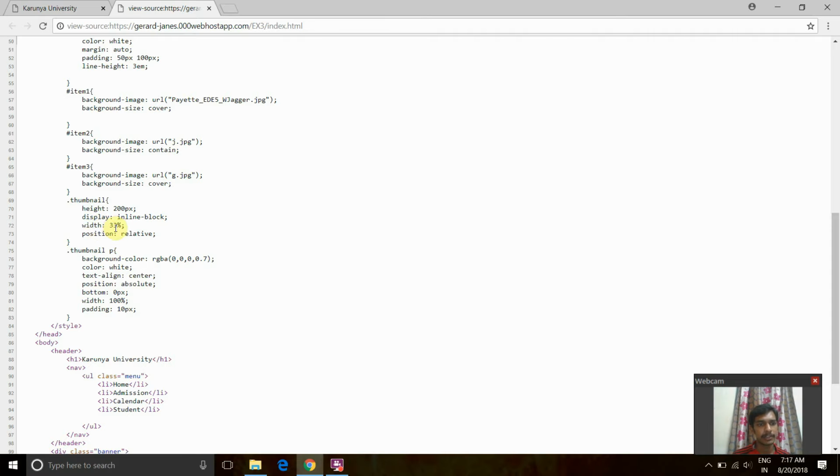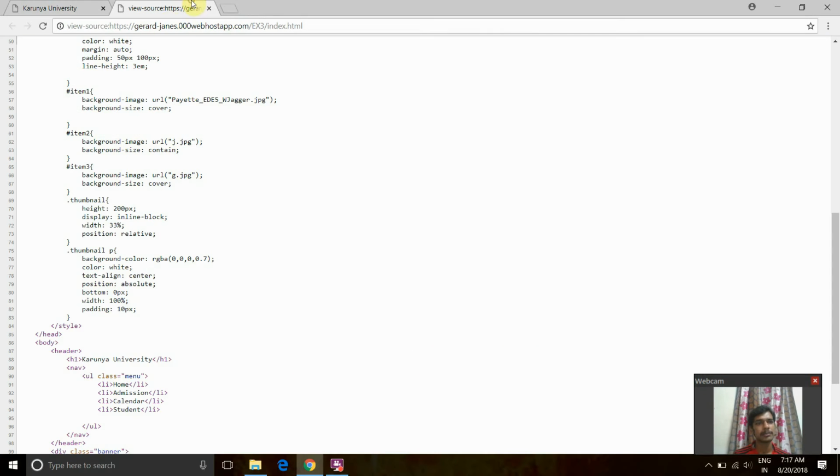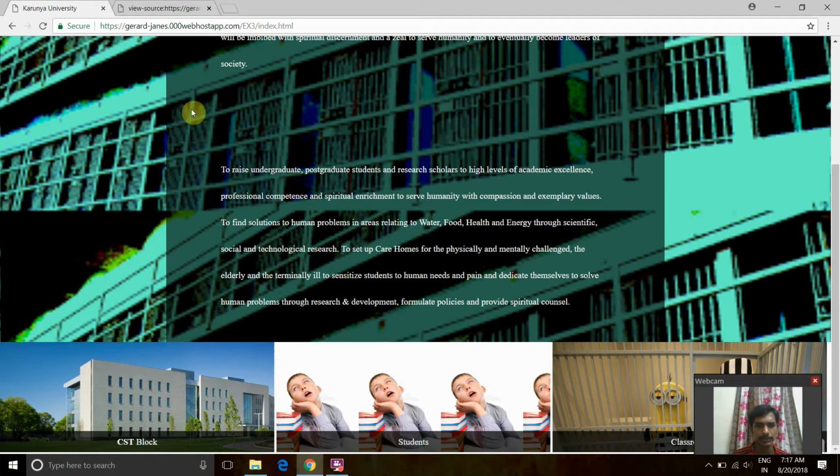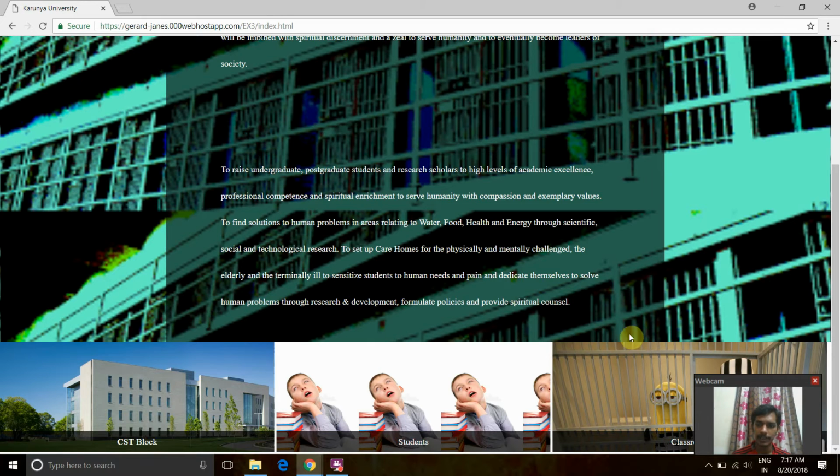Then this is the important thing: I've given width 33 percent because I have three images. I have to split the whole page. The whole page is 100%. If I split it, it will be 33.333 something percentage. I've given a little less than that. That's why you could see there's a small gap in between the images. So 33 percentage, and then position is relative, which means after this image would come, and after that this image would come.